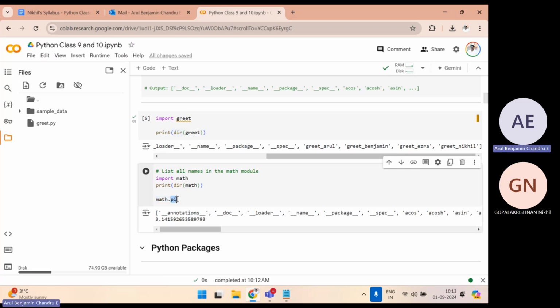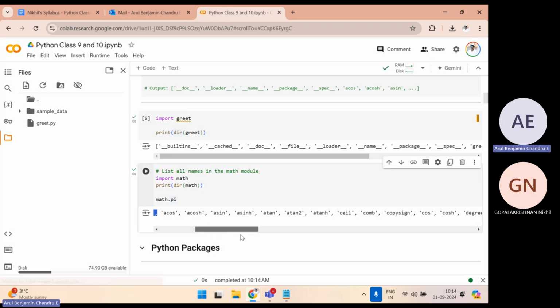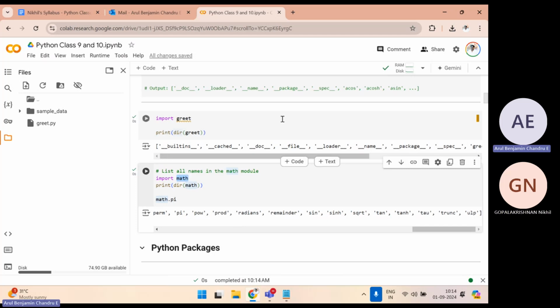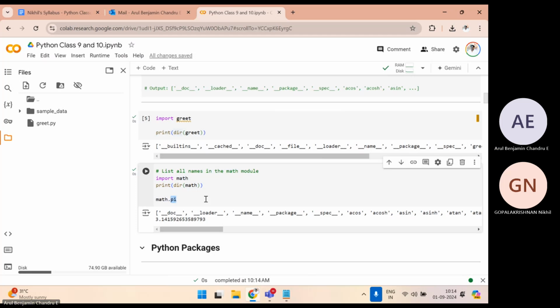So this pi I didn't declare here, right? This pi is a value, a variable, declared inside this math. If I import this, as I told, everything up to spec is common between all these modules. After that, whatever functions you are seeing are specific to this math module. This math module comes with this Python installation. We didn't install Python, but Google installed it for us, right? Inside Google's installation, there is this math module also, built in and developed by Python engineers. Inside that they have declared a variable called pi, and pi always contains this value.